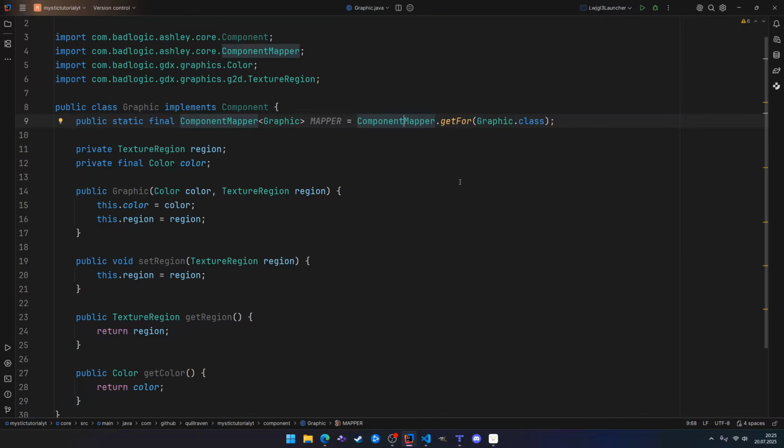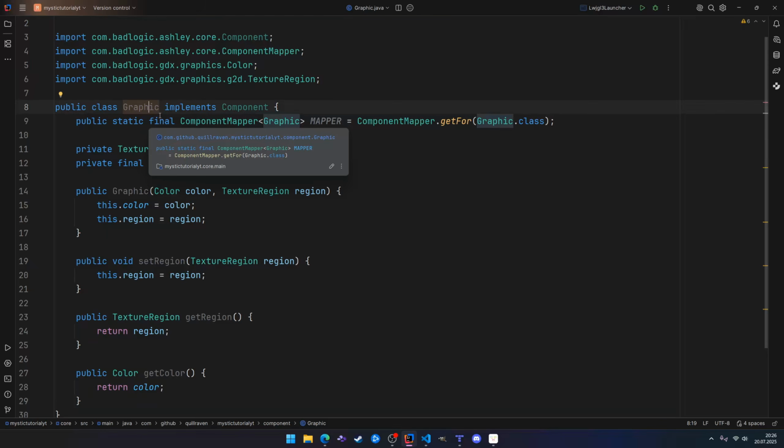So very, very simple. A component mapper simply is the fast way to access a component of an entity. You can imagine that an entity component system in the background is just an array of different components. So we have an array of graphic components, we have an array of transform components, and the entity, as mentioned initially, is just an ID in those arrays. And the lookup is then simply that in the graphic array, we pass in the entity ID, and then we know what graphic component the entity has.